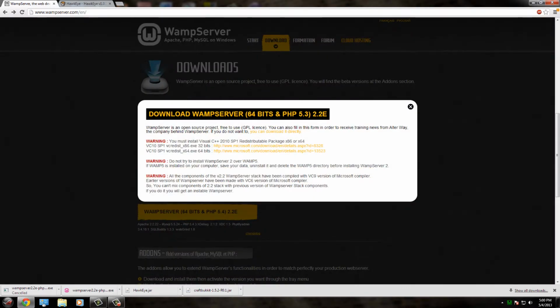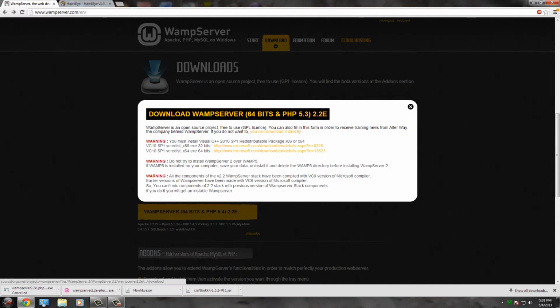Open that. It won't actually download anything yet. It'll just say warning, you have to have Visual C++ 2010 Service Pack 1 redistributable package x86 or x64. So if you don't have that and you get an error, just download 64-bit or 32-bit. Or if you don't know, then well, I don't know.